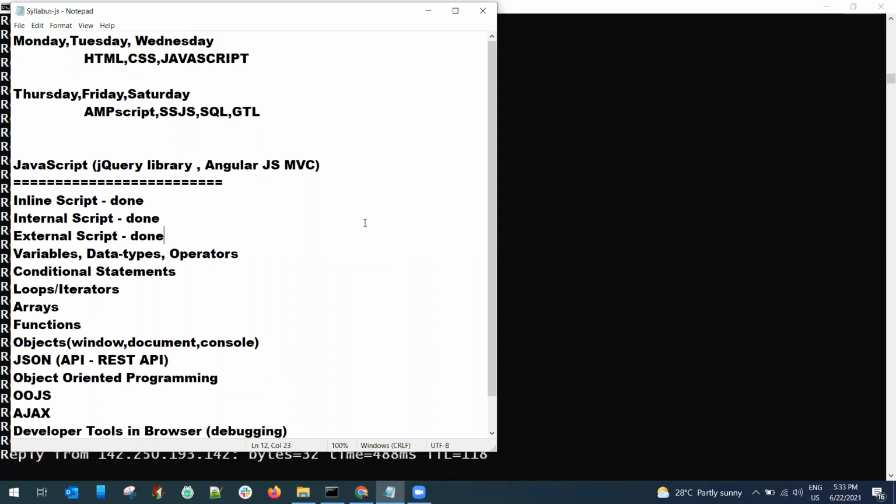Yesterday, we discussed a couple of things like inline, internal, and external scripting, and we decided to go with Monday, Tuesday, Wednesday on web development, the front-end web development concepts, more towards JavaScript, which will help us to learn AMP and more specifically the SSJS language.